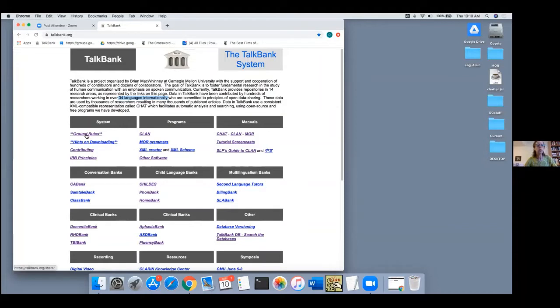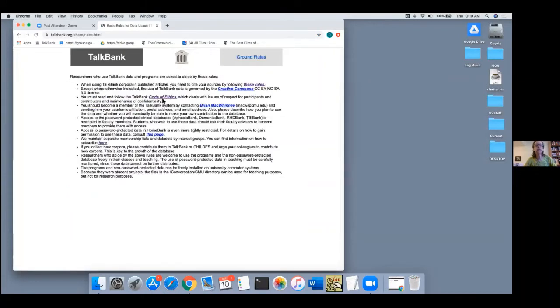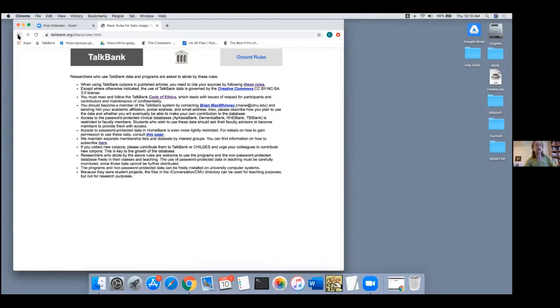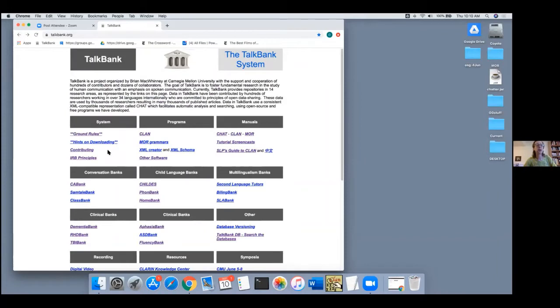So I just want to point out this link here, ground rules, which I'll click on. And there are basic rules for data usage. There's a code of ethics. So anybody who asks to join is directed to this site and asked to read it and abide by the ground rules and the code of ethics. And that's just a very important link to be aware of.